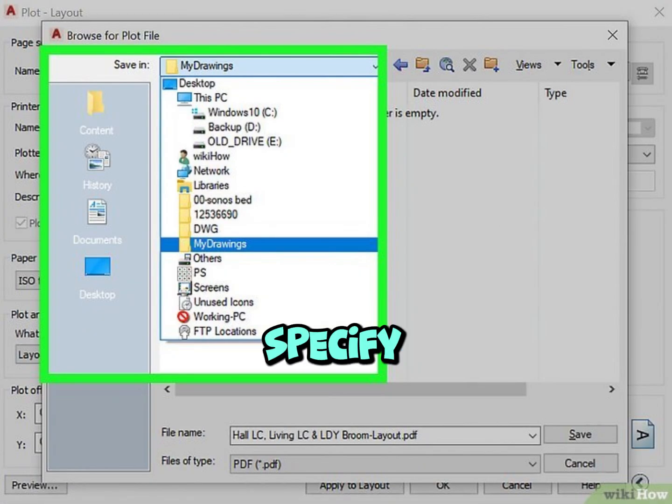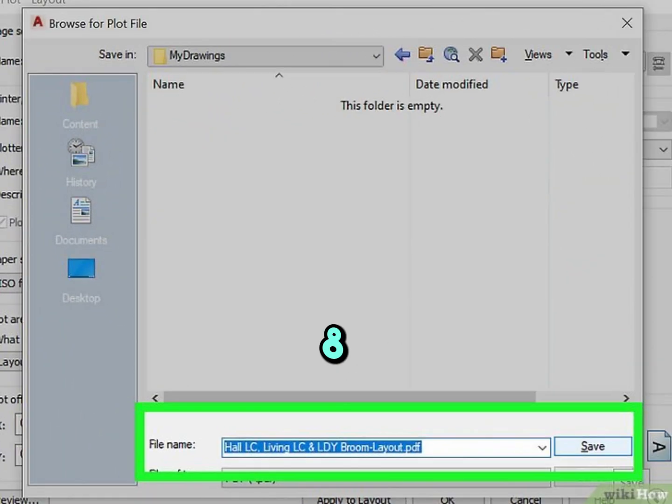7. Specify a file name and location. Choose a suitable name for your PDF file and select a location where you want to save it. 8. Save your PDF. Finally, click the Save button to export your single layout drawing as a PDF file.